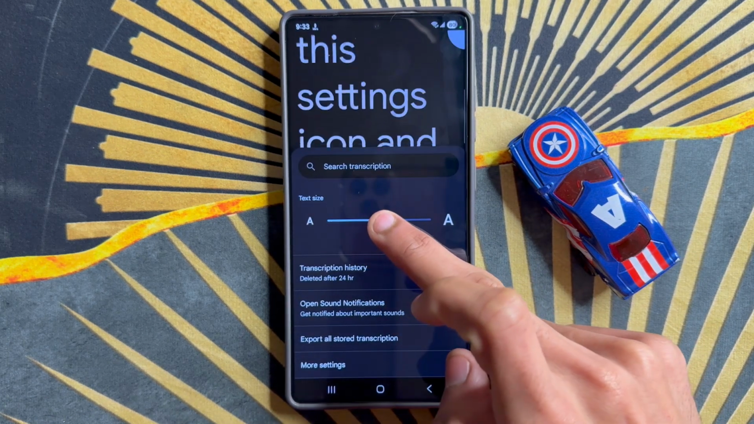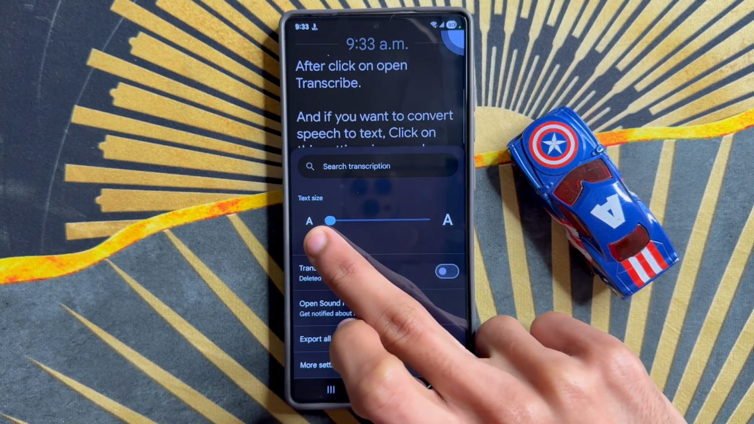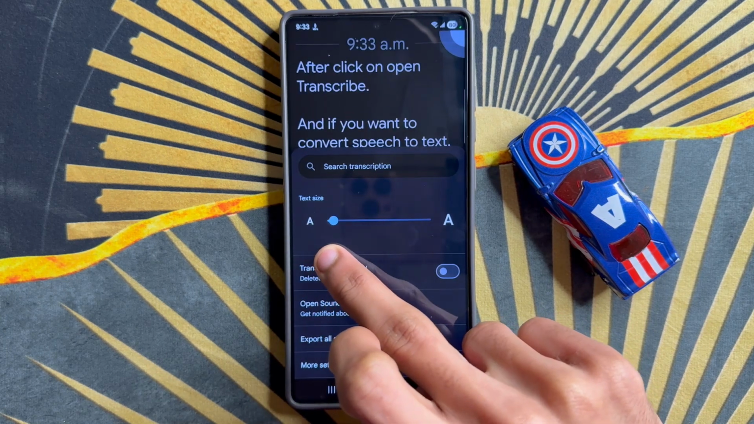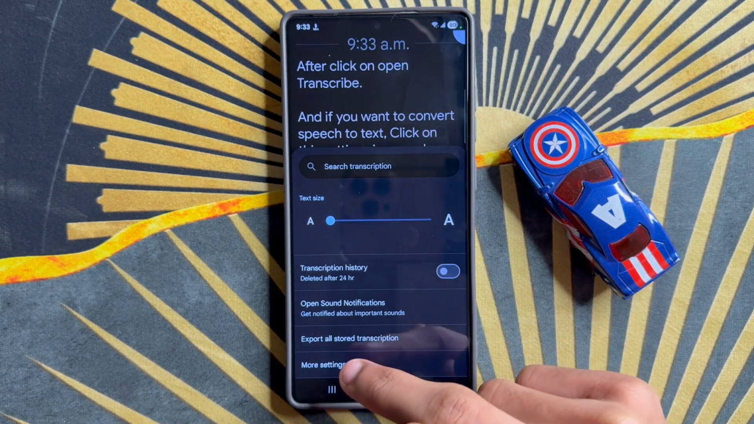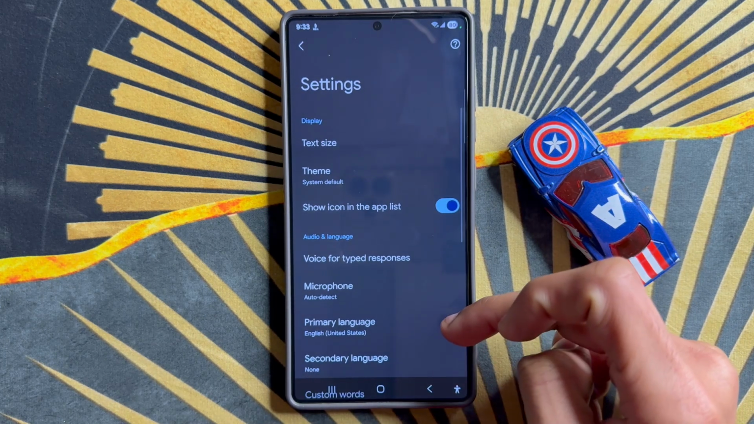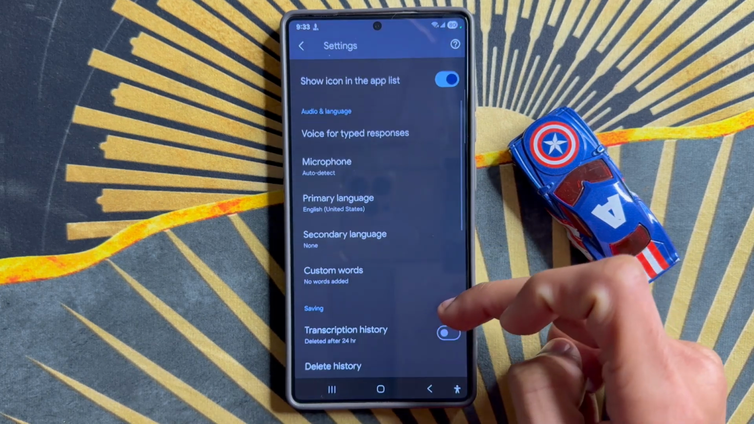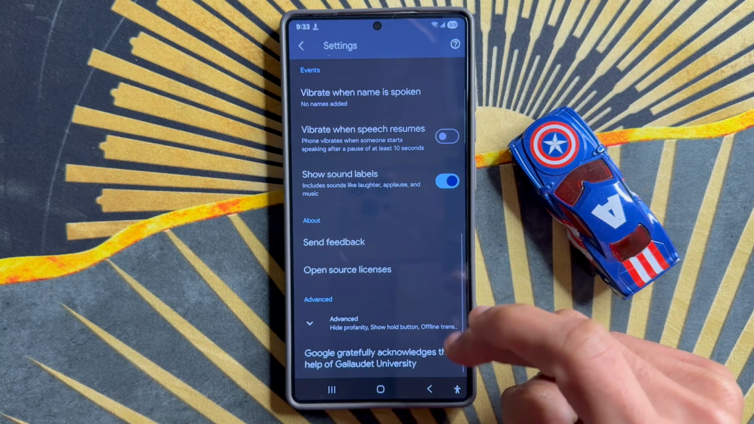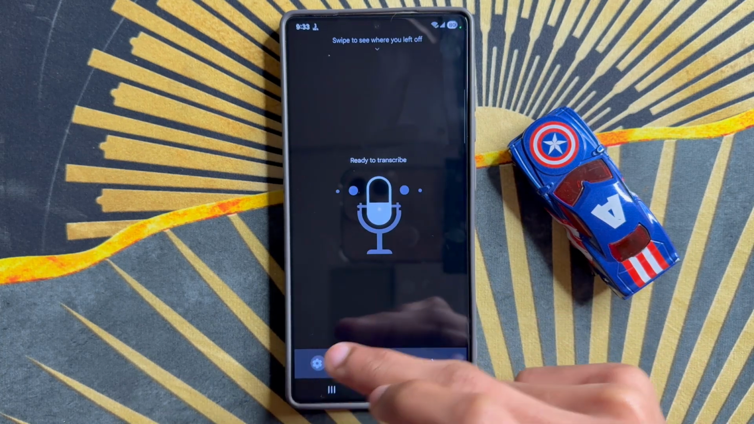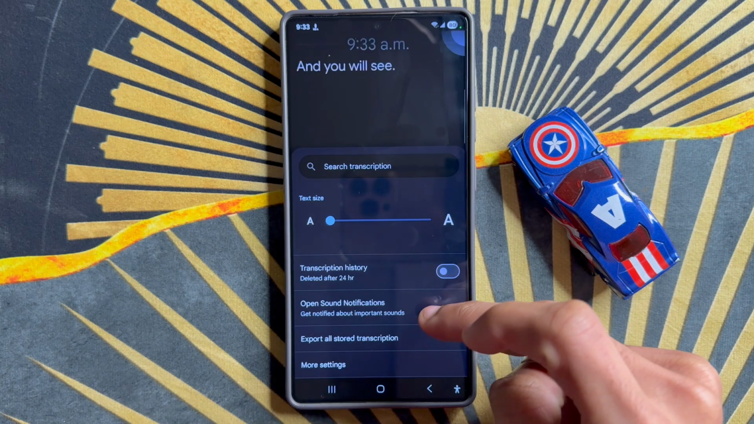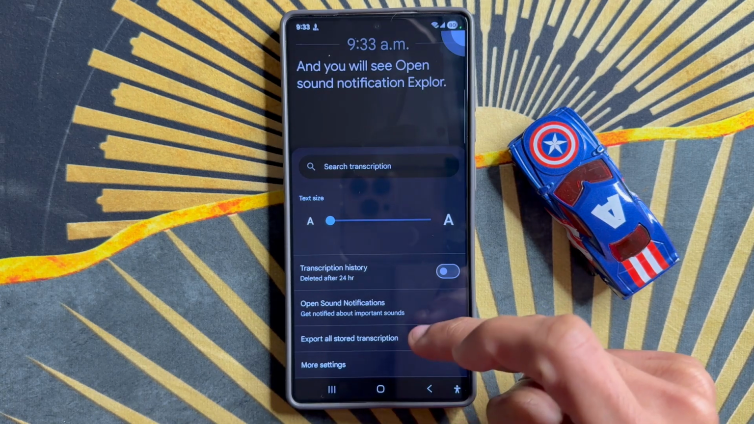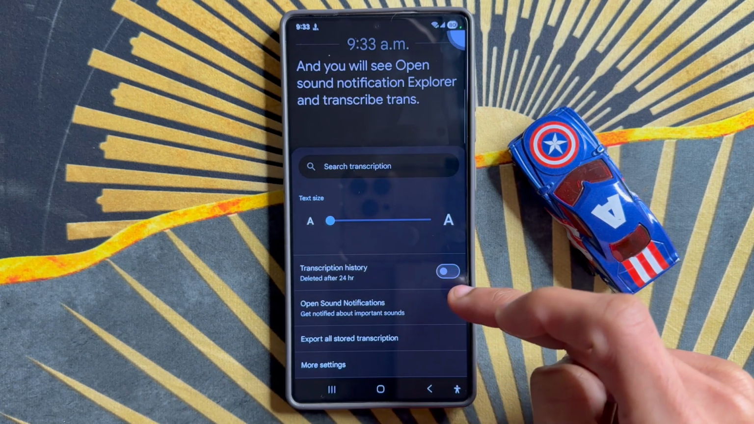you will see you can increase or decrease text size from here, and you will see more settings. You will see open sound notification, explore after transcribe history.